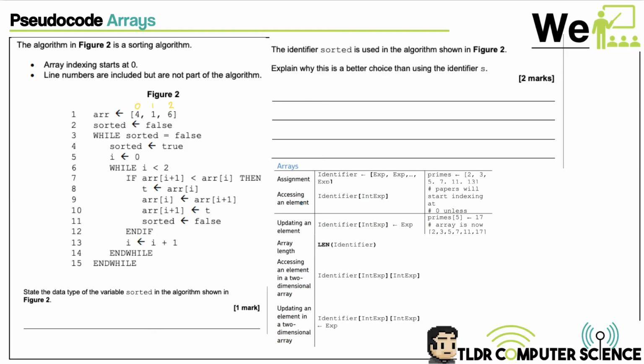Okay, let's have a quick read. So, in this case, it says array indexing starts at 0, right? So 0, 1, 2, and you can assume that's always the case. There's an array called R, storing values 4, 1, and 6. So it's a one-dimensional size 3 array. Then there's a variable called sorted, set to false. It's saying in a while loop, so an indefinite loop, while sorted is still false, first set sorted to true, then set I to 0. While I is less than 2, then you can do a bunch of stuff inside here.